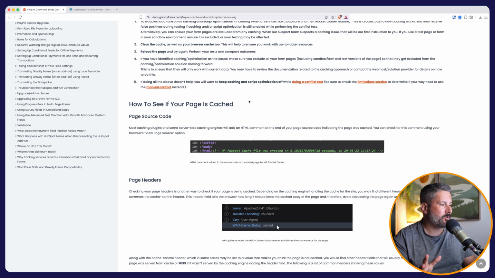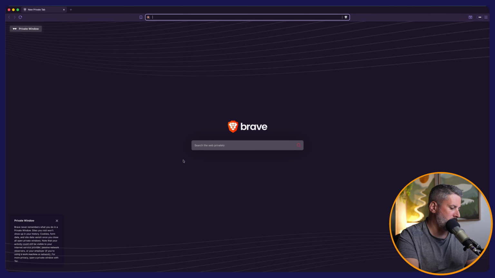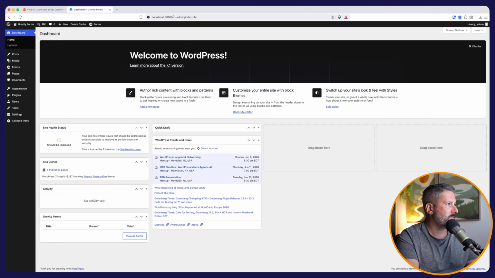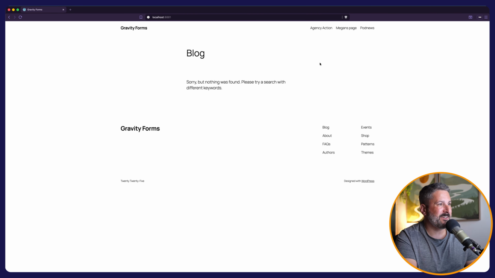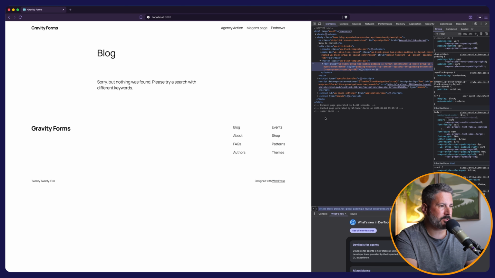So, page source: you can look at the page source to see if caching is on. Not every caching mechanism will put this in the view source, but if you don't know you have caching, this might be one way to see it. So let's go ahead and pull up the site. I have a local host, where we definitely don't want caching to exist ever. Let's view the source here, or I'm just going to inspect. It's a little bit easier to see.